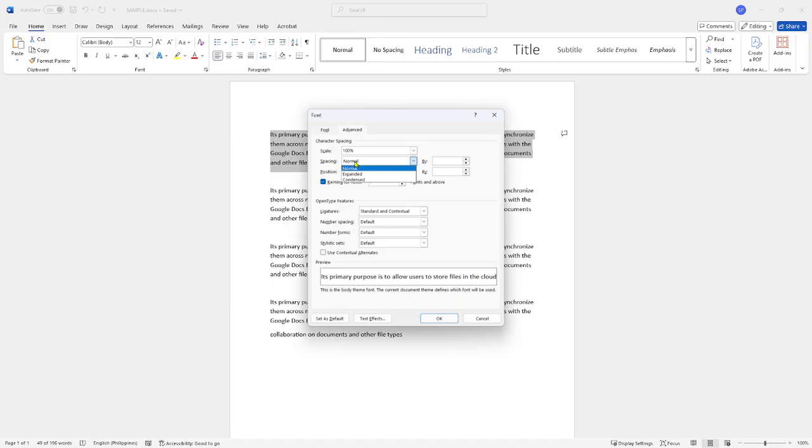To alter the spacing, you can choose either expanded or condensed from this drop-down menu. Selecting expanded will increase the space between characters and words, which can make your text look less crowded. Conversely, selecting condensed will do the opposite. It decreases the space, making everything appear closer together.